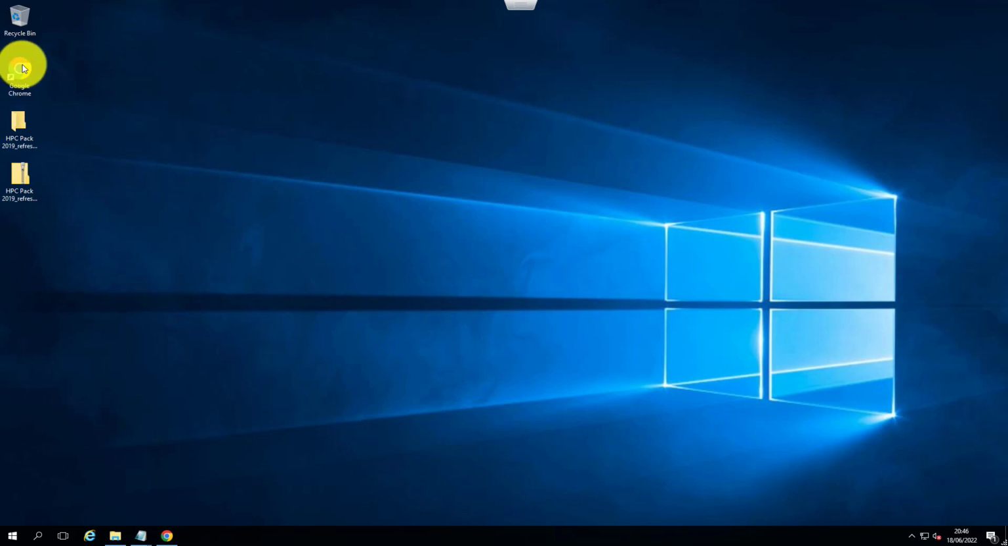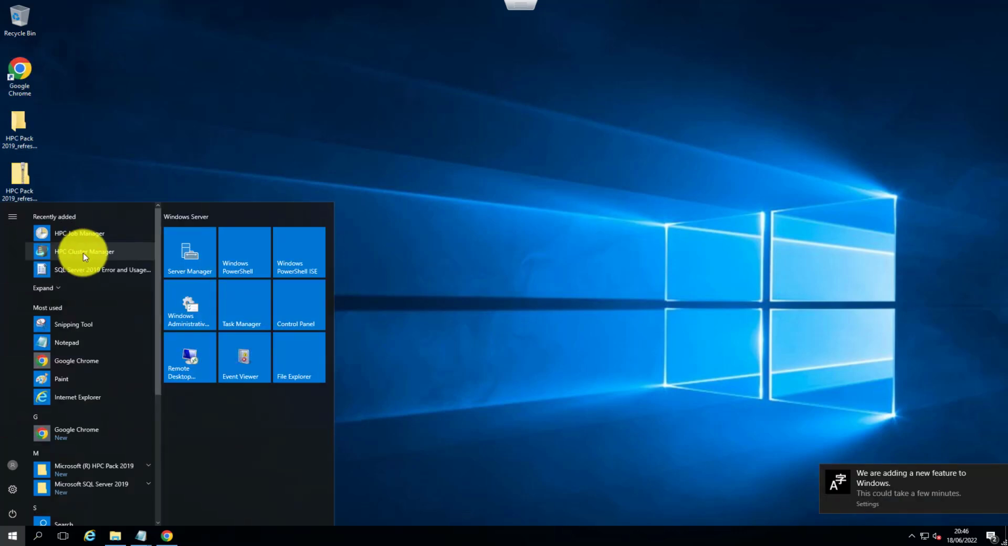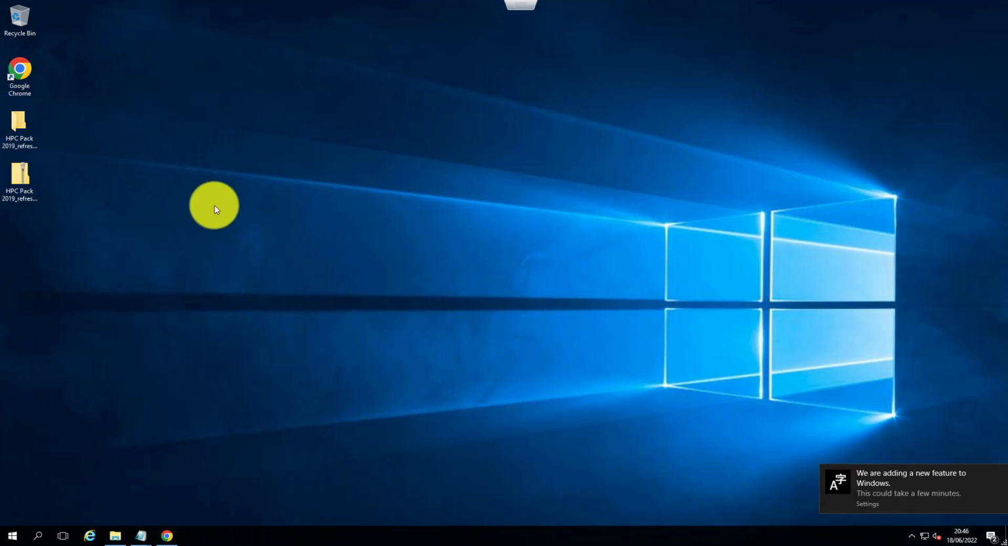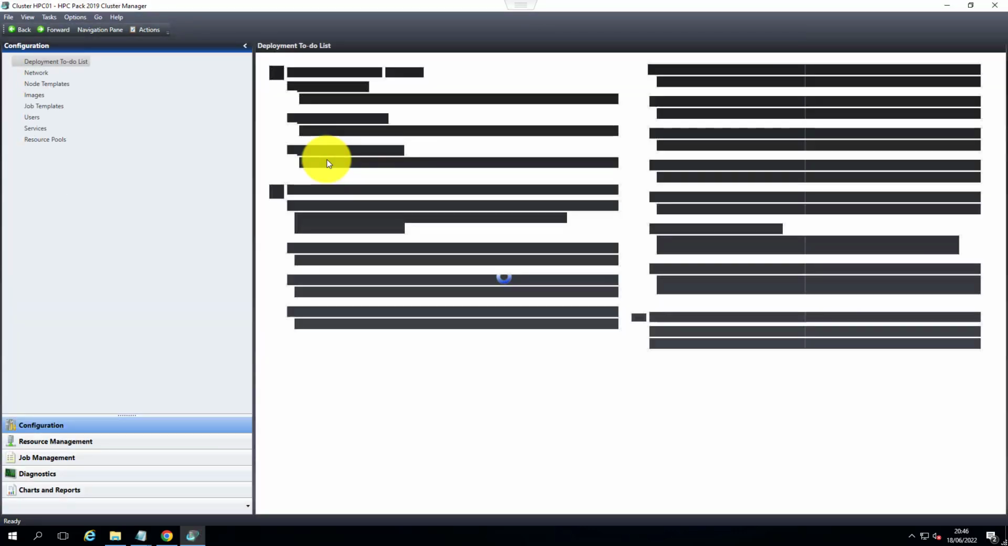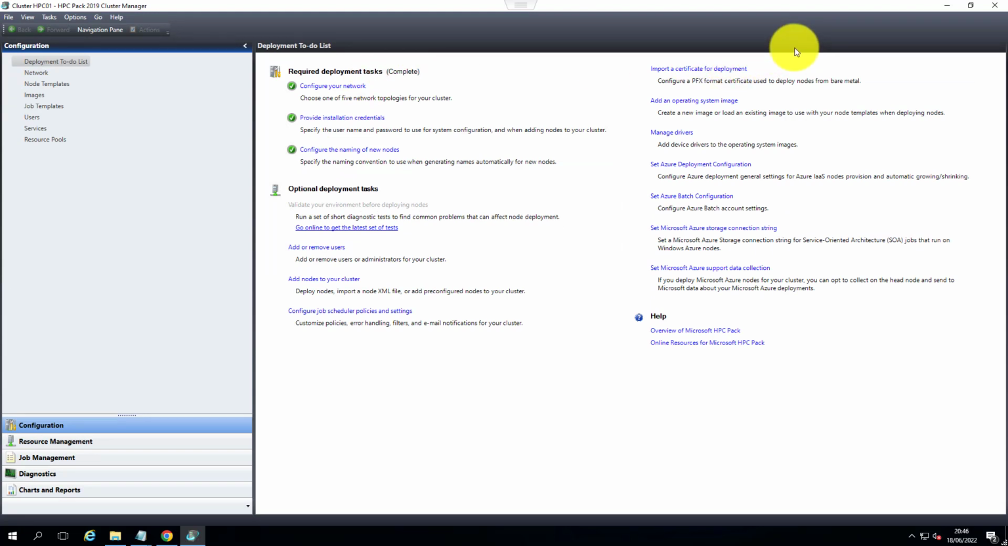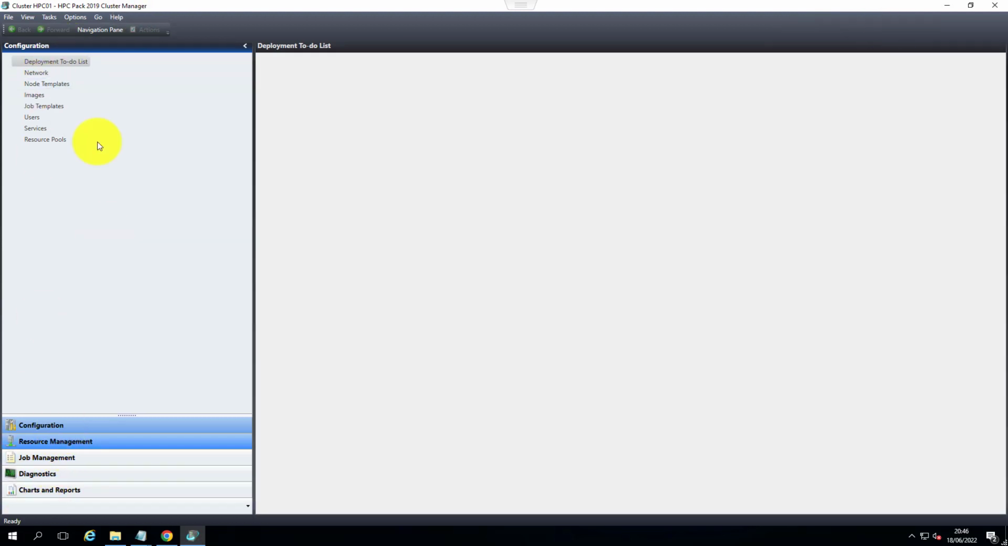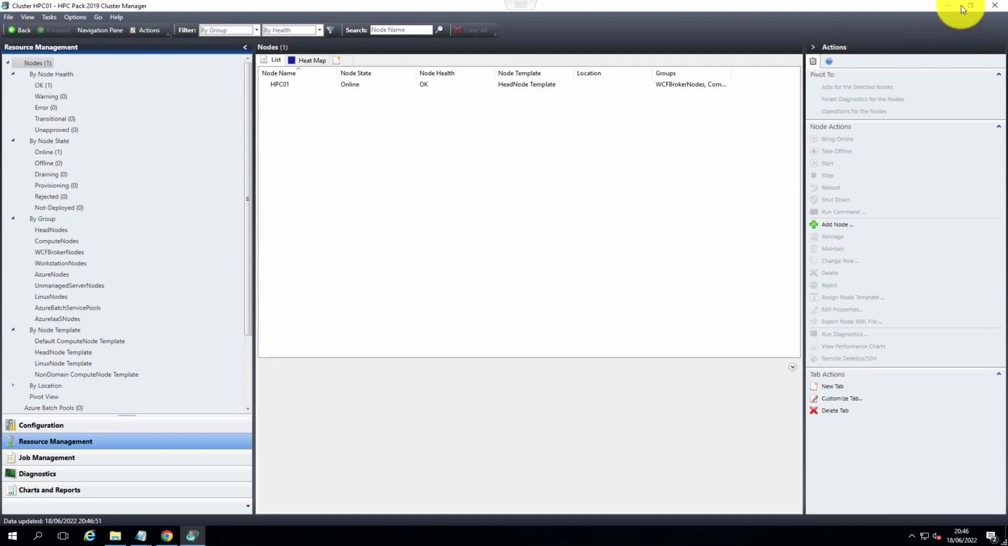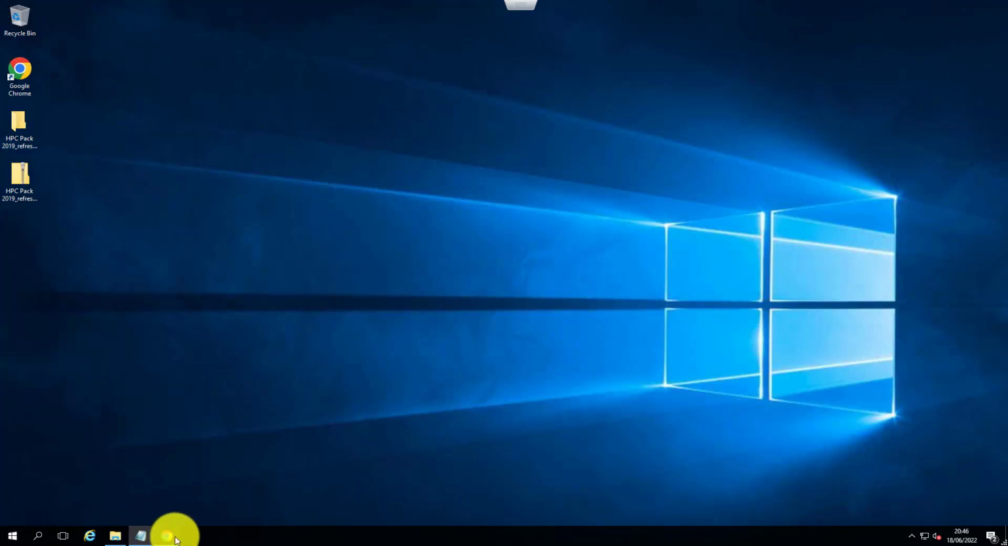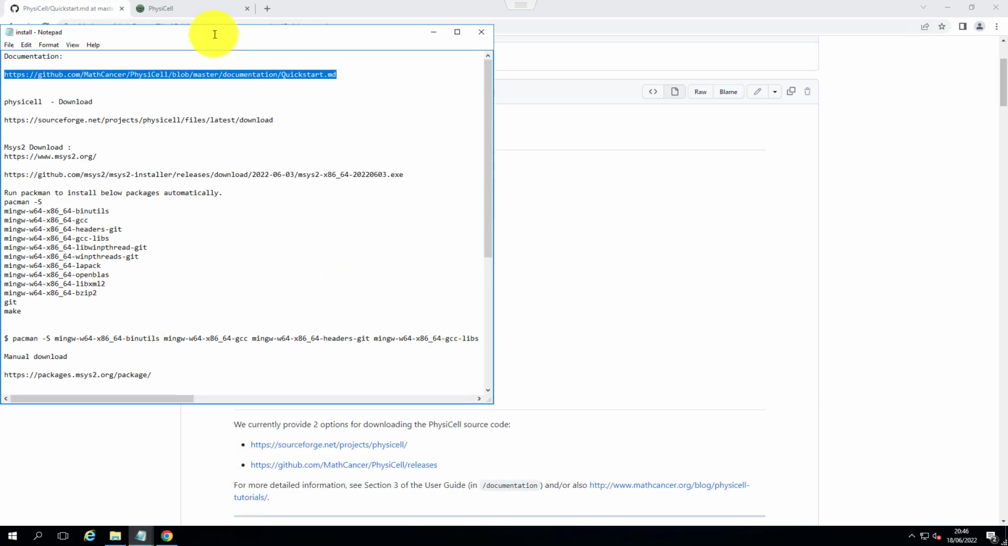In this system, I already have HPC 2019 installed. It's a single node HPC cluster. I'm not going to cover how to install HPC on this. If you want to know how to install an HPC single node cluster, please check my previous video. This is the HPC with one single node online. So let's go back and do the dependencies for PhysiCell.